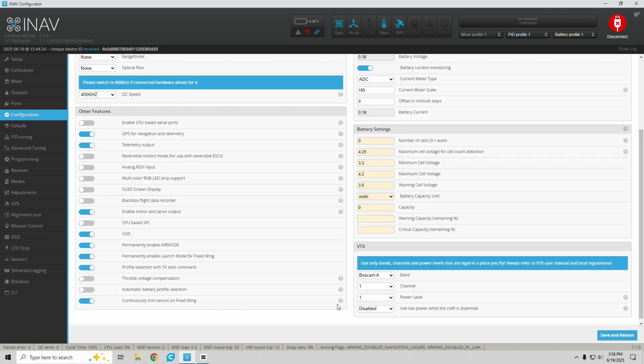Continuous trim servos on fixed wings. I always have that on. It's constantly trimming my servos as I'm flying. When I talk about the yaw, it was on stabilized. When you're in cruise or you're in return to home or you're in loiter, it's constantly correcting your yaw.